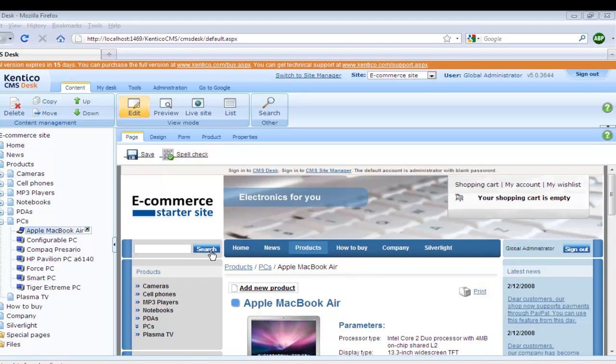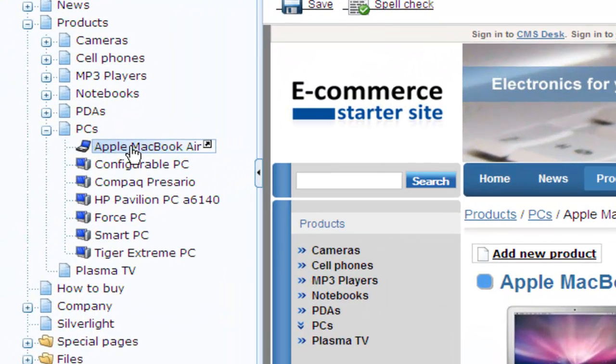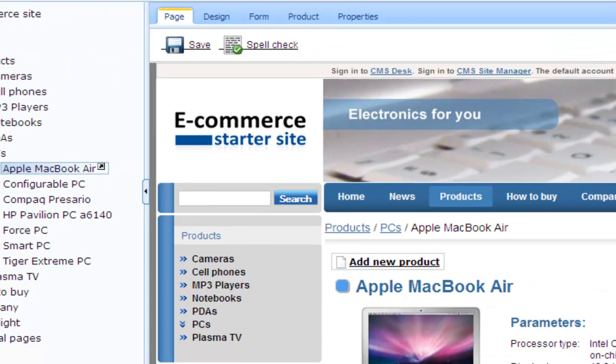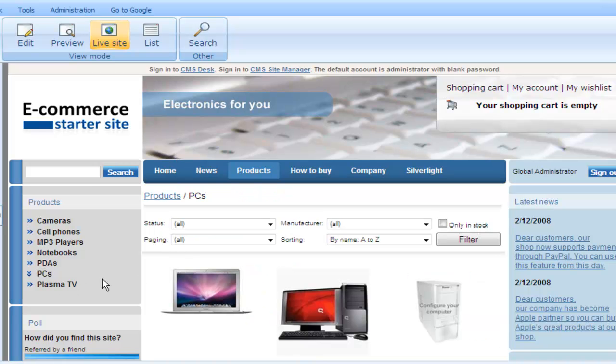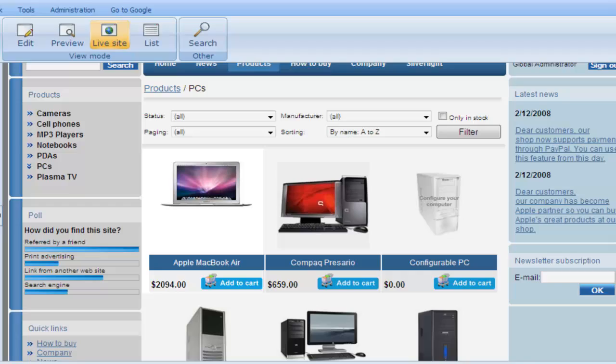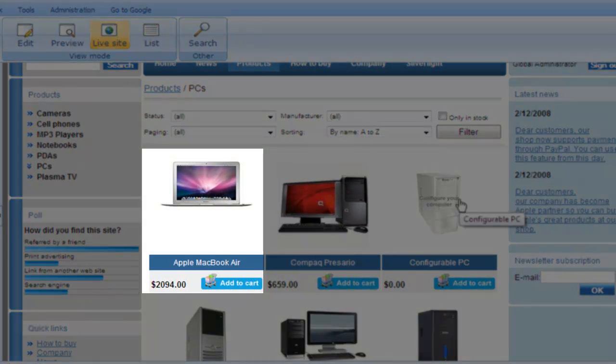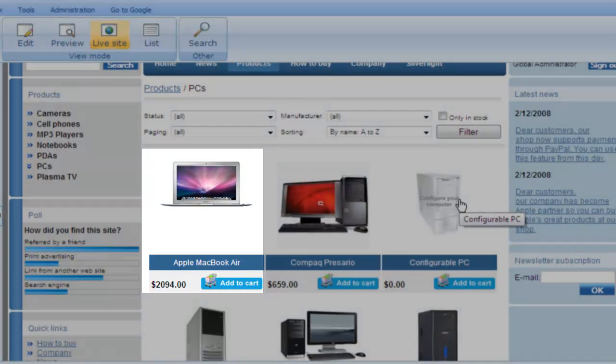Now that that's done, we can take a look and we can see that the Apple MacBook Air is actually linked into the PC category. And you'll notice that we have this icon which tells us that it's a linked document. If we take a look at our live site, you'll notice that under PCs, the MacBook Air now exists. This concludes our demonstration of adding e-commerce products to multiple categories.